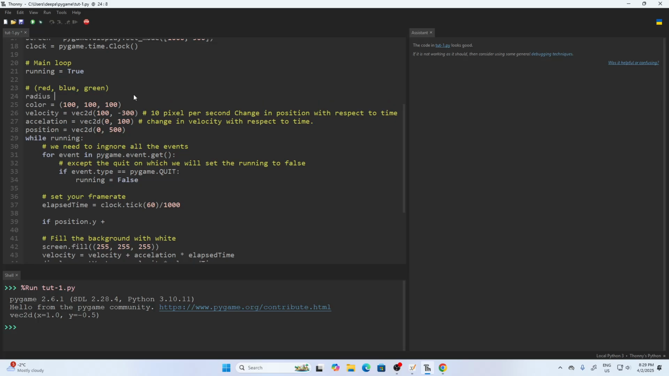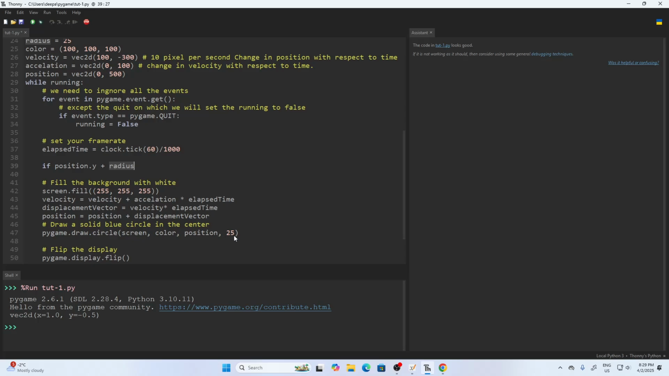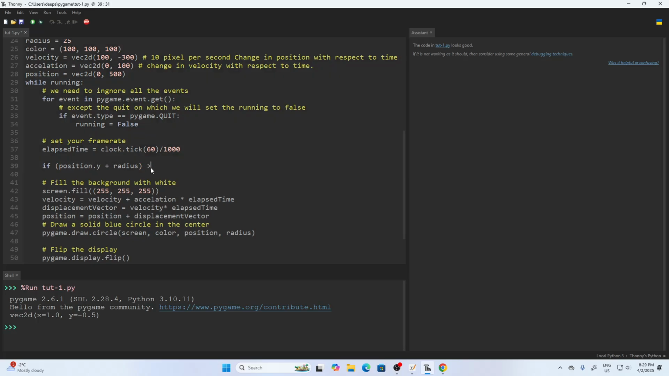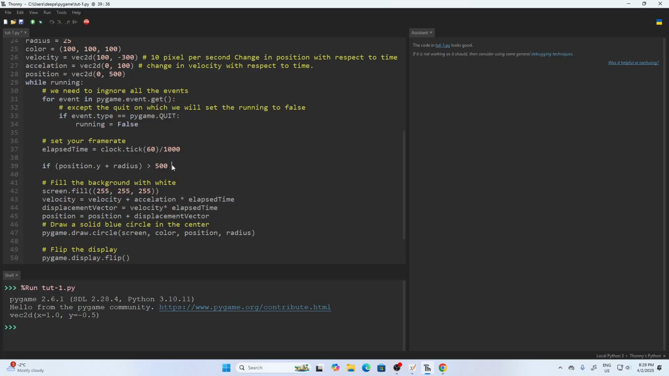What is the spelling of radius? I forgot. Okay, so 25 radius. So we're going to make the radius, and then this is going to be radius. So if this plus this is greater than, we'll make it so that it evaluates this first, right? And this is 500, again the height of the screen. Probably we should make this a variable somewhere, but if this is more than 500.